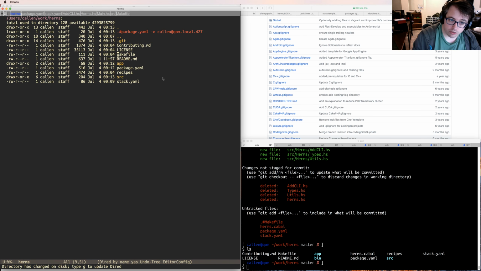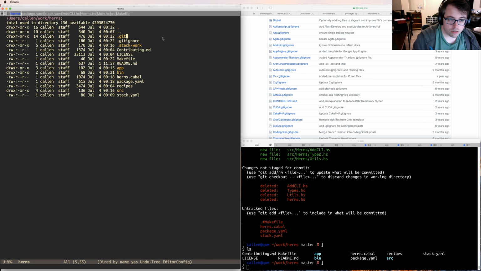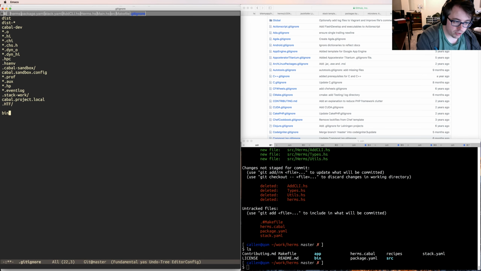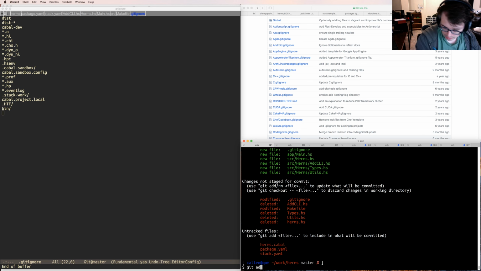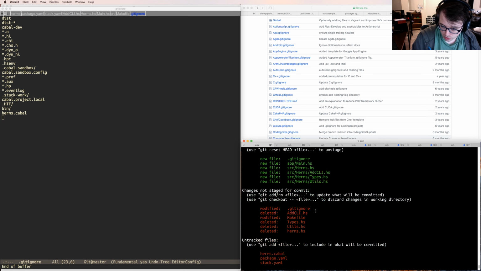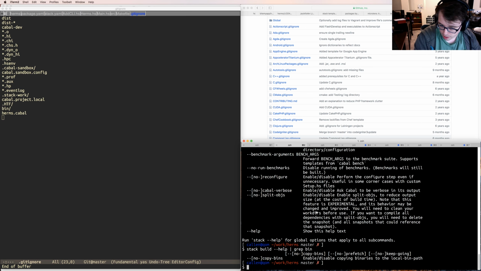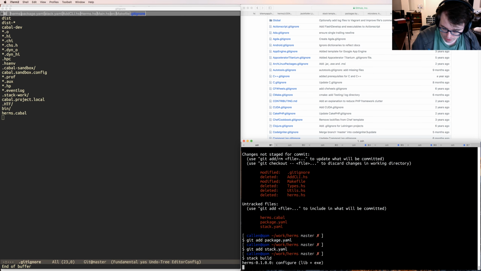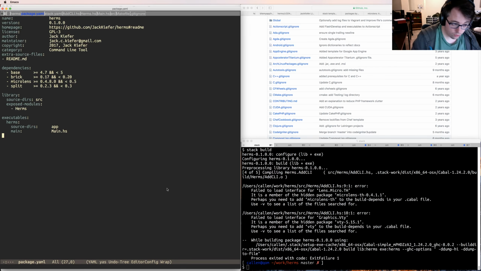What I'm going to do now is I'm going to add bin to the ignore because I don't want to accidentally check in binaries into my version control. I'm going to ignore herms.cabal because that just gets generated by package YAML, which is hpack. I'm going to add stack YAML. And now we're going to revisit those build failures, even though I know what I need to do.